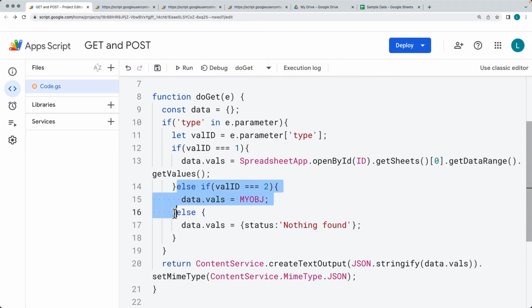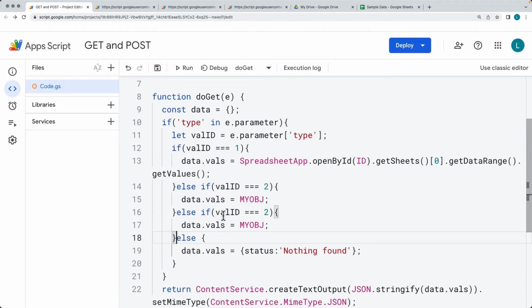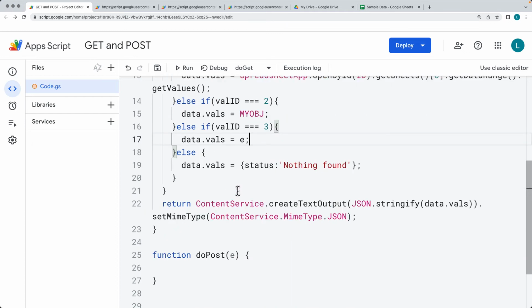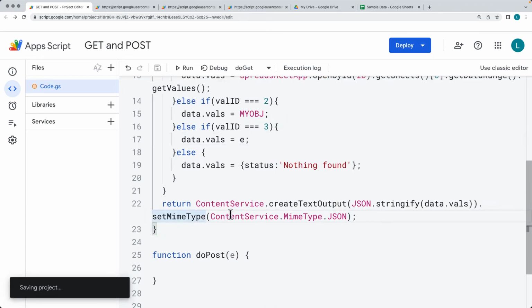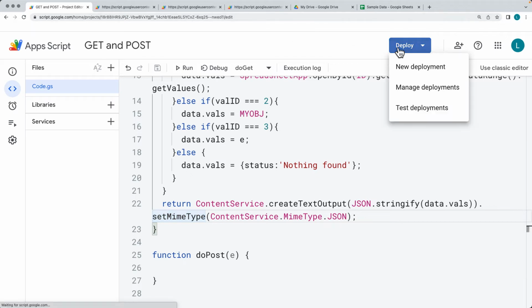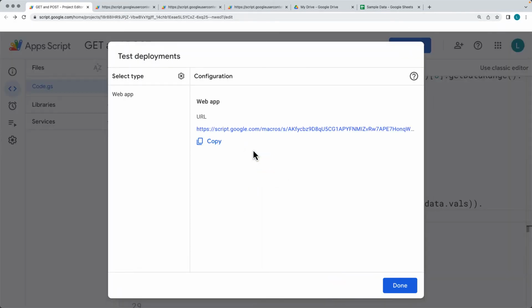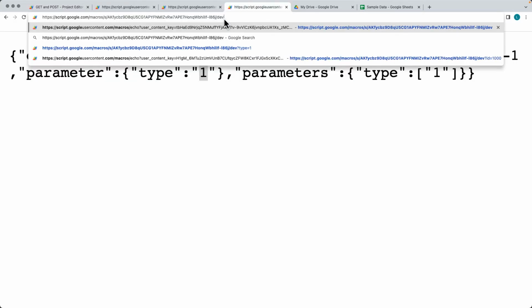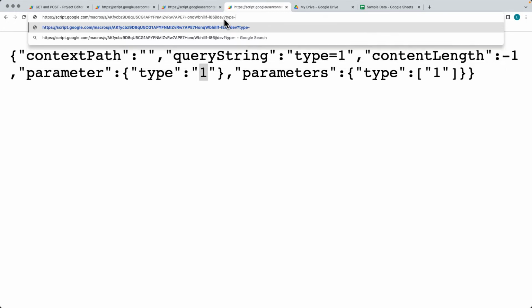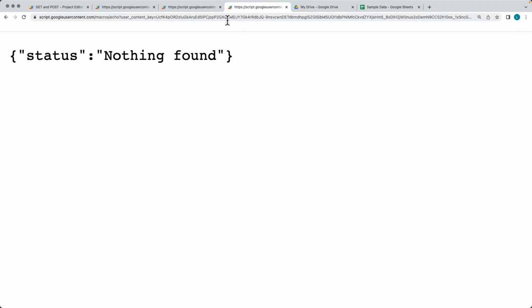If you want to add in more options, so let's say we wanted an option for number 3, then the data vals can get the parameter object. So that will be another option that we can output. So now, once we're ready, let's go back and get our test URL, and then set a value of type. So if type equals 1, that's what our output is going to be, nothing found.